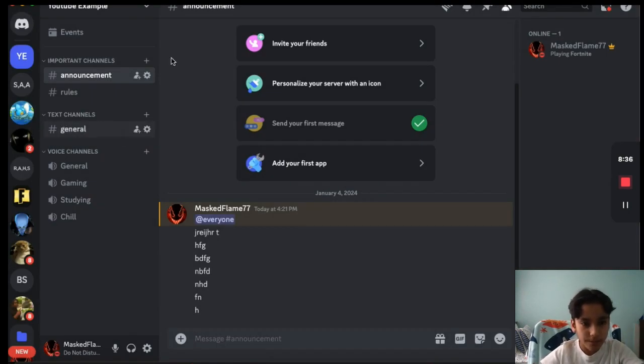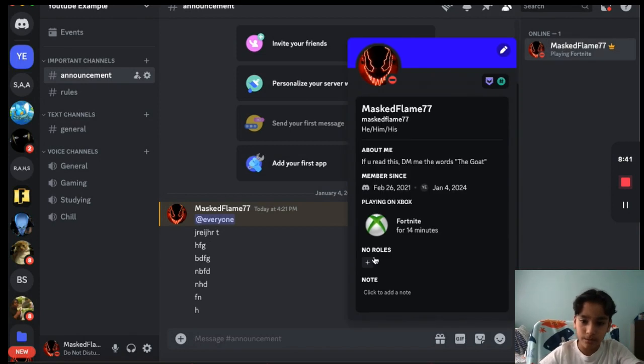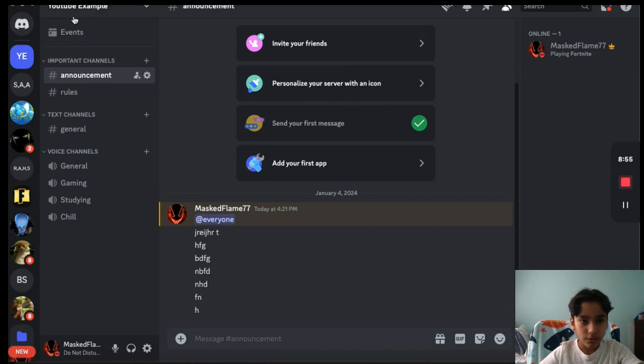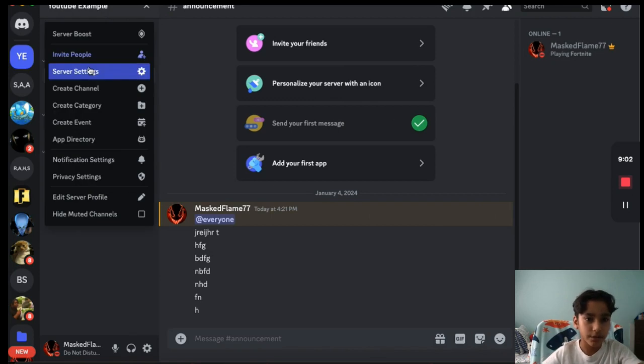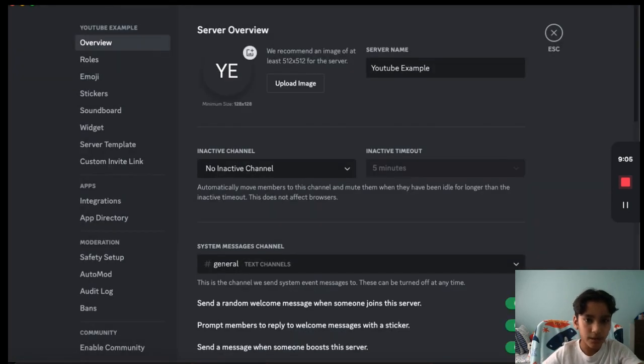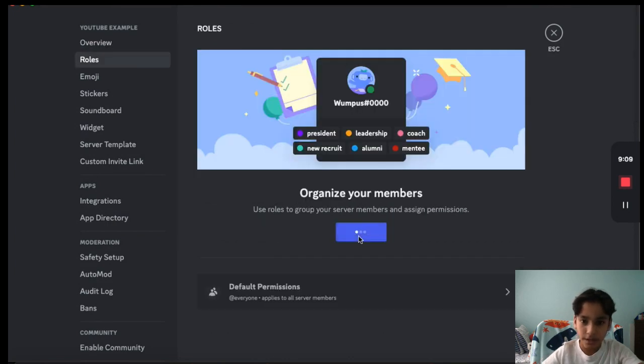And now for the main part, which is probably the most important part, right here where it says no roles. Once you click on people, it's going to say no roles, and you have to click this plus sign. For now, it should say nope, did you make a typo? But I'm going to fix that for you guys. First, click this at the top left of your screen. Click your server name, then server settings, and then go to roles and click create a role.